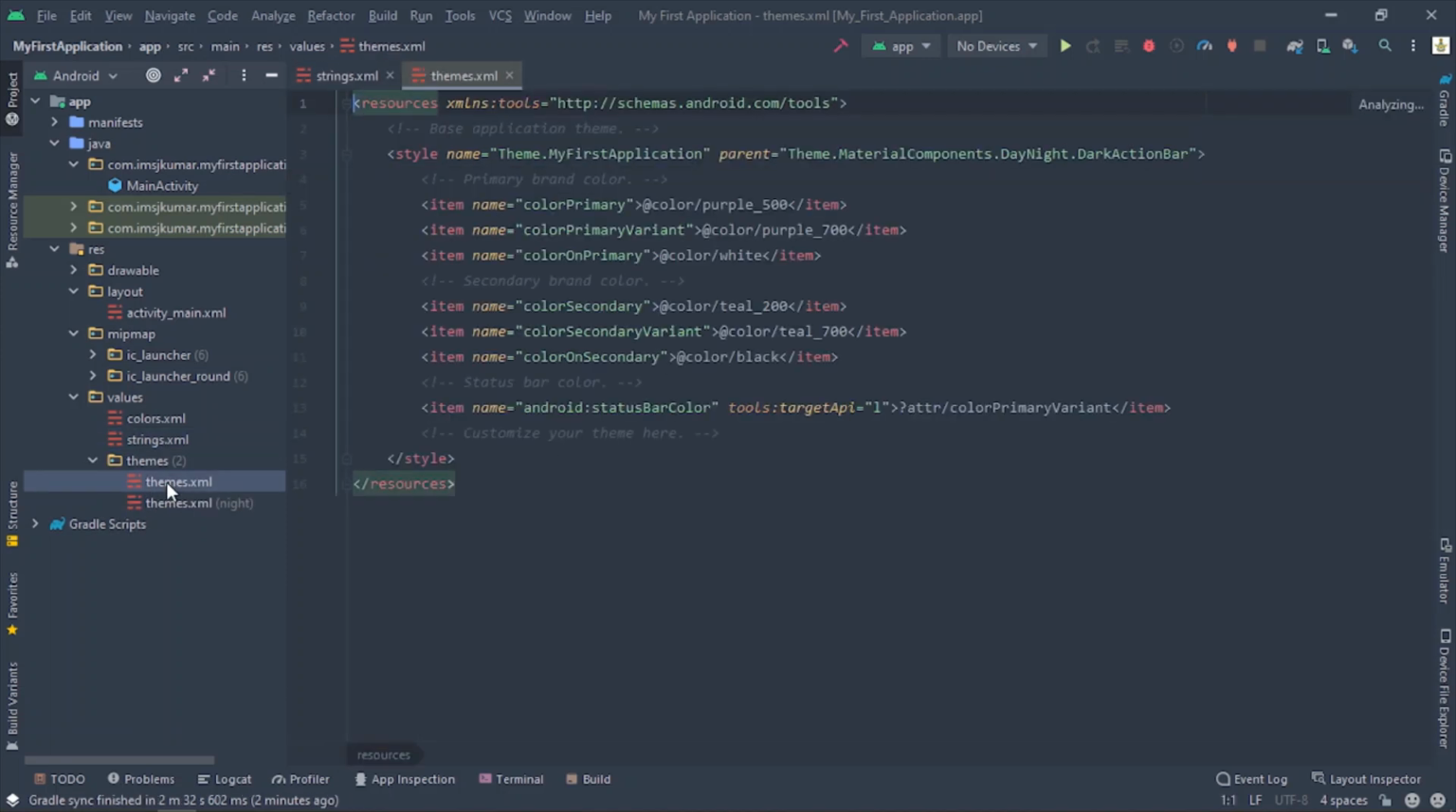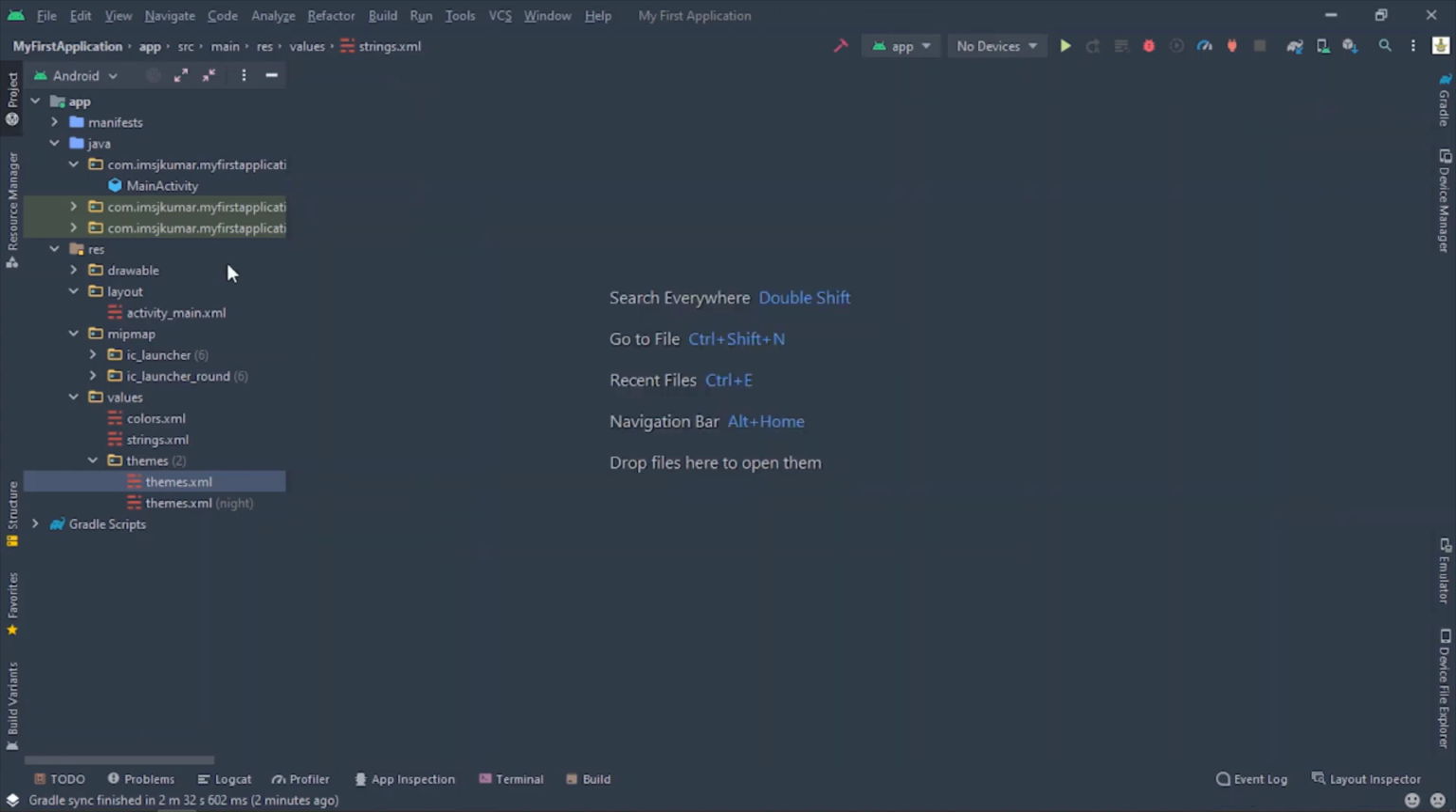Here we have our theme, day and night theme. In our phones, some people like light mode and some people like dark mode. As people click on dark mode, this theme will automatically be called. If you are using light mode, then this one will open. Now let's move to our XML portion.